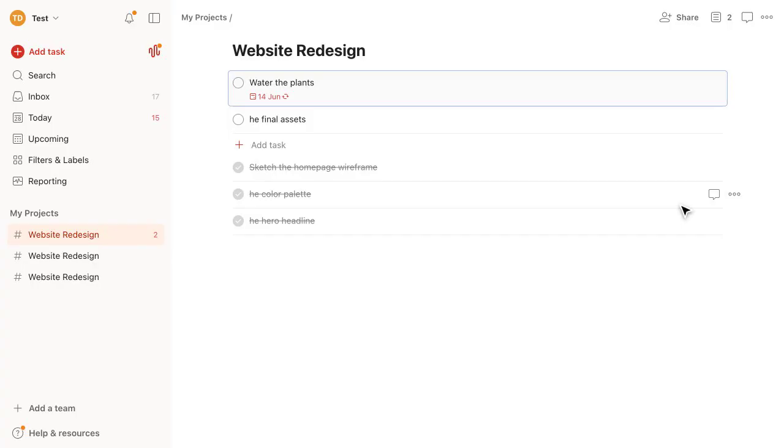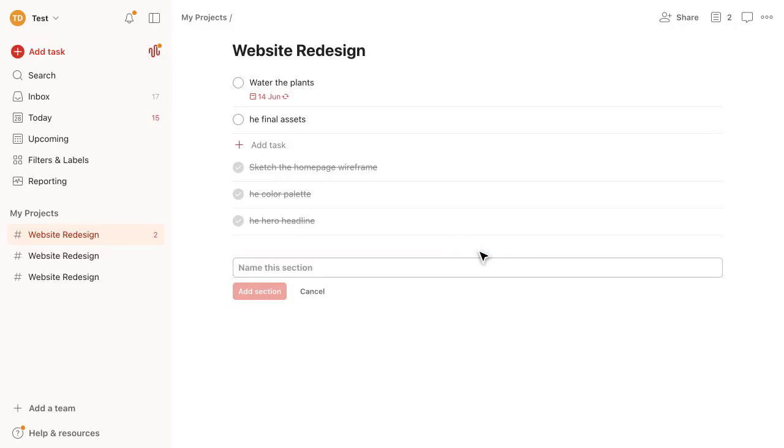You might create sections like To Do, In Progress, and Done, or anything that fits how you work, maybe by phase, by priority, or by the kind of work involved. Type a name for your section and confirm it, and just like that, you've got a labeled group inside your project.